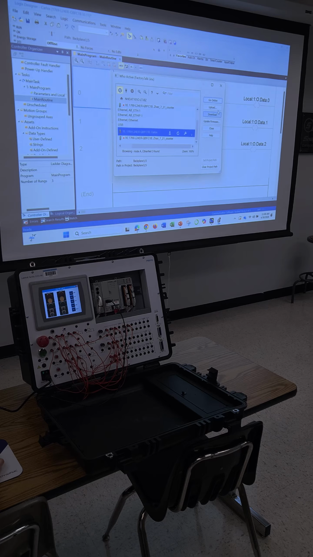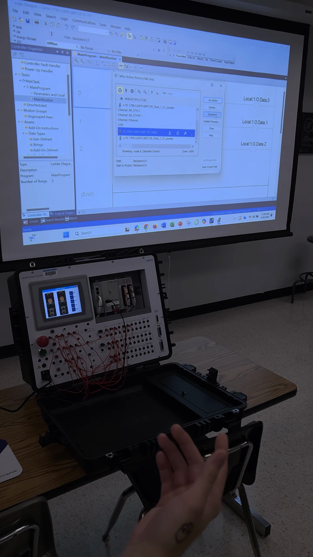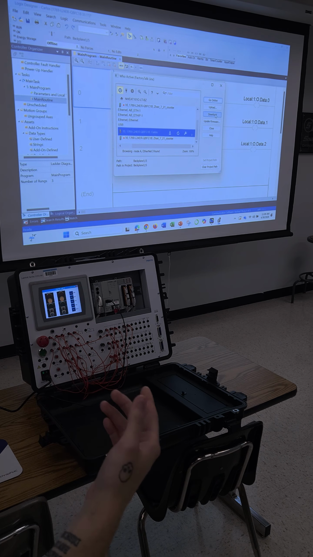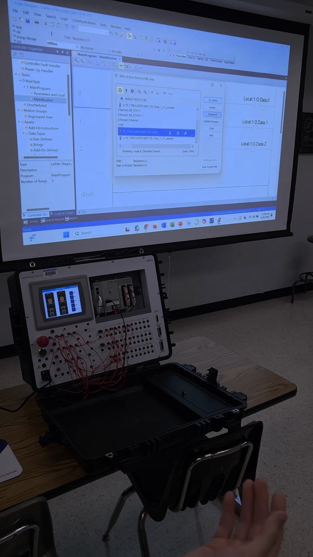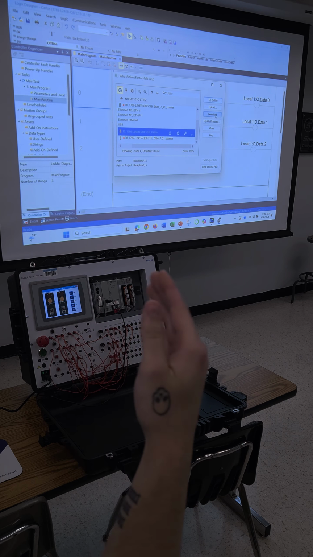and then you're going to click download or go online if you have the option. If that doesn't work, then you need to set the project path to that and then download or go online.